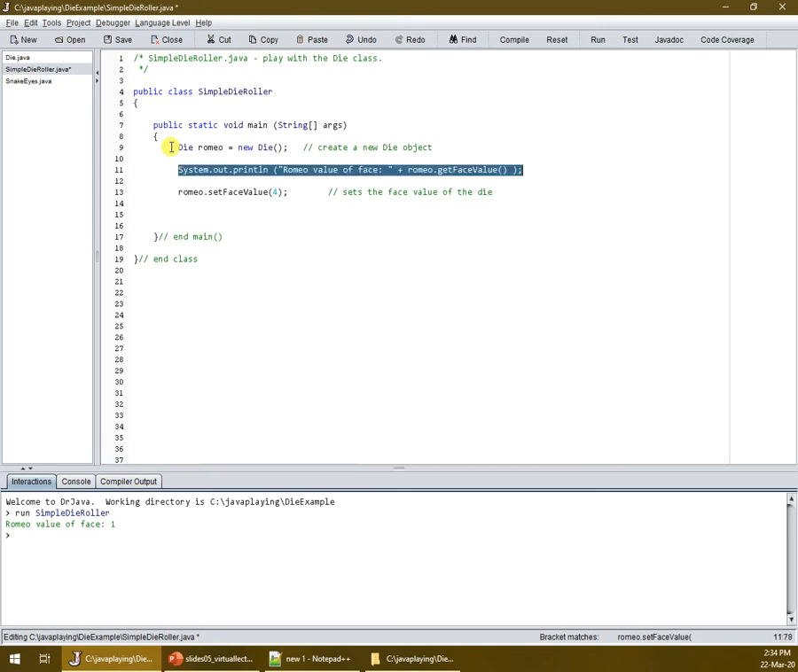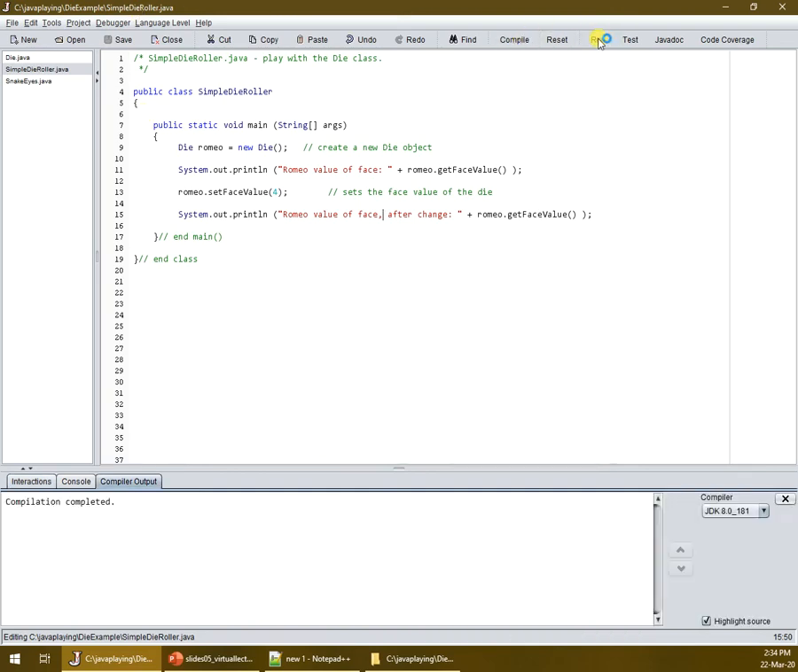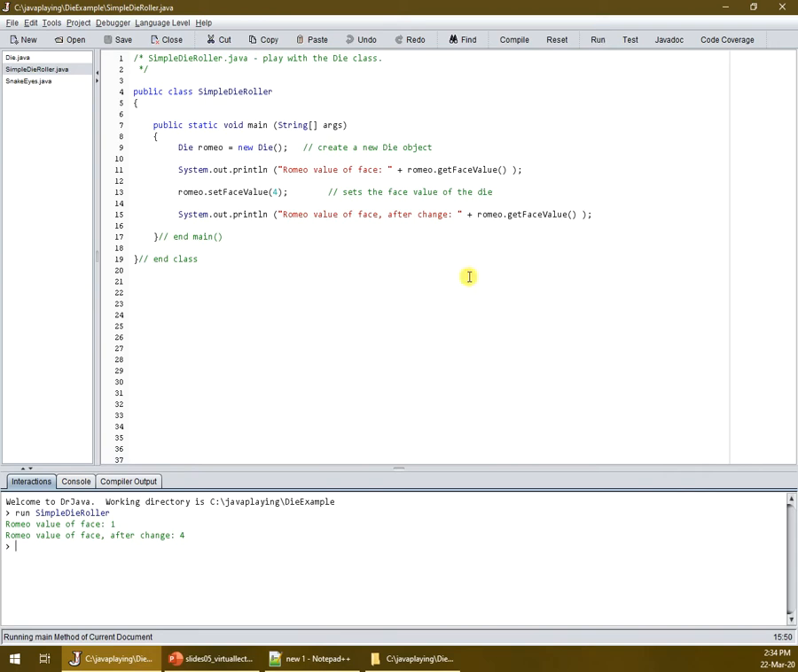So let's go ahead and display that. Romeo value of face after change. Let's see what happens here. We should see a 1, and then we've changed it to a 4. So this object in memory is actually like a real thing. It got created, it got that initial value. Now we've just changed the value. We didn't have to roll this die. It's as though I was holding it on the table. It had a face value of 1, and then I've just turned the die so that the face value of 4 is now up. So that die itself, if you will, I cheated, but that's actually what I've done.